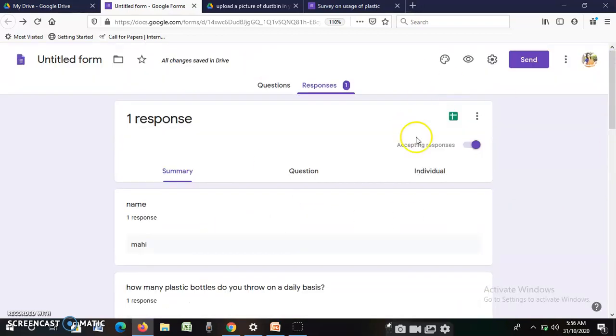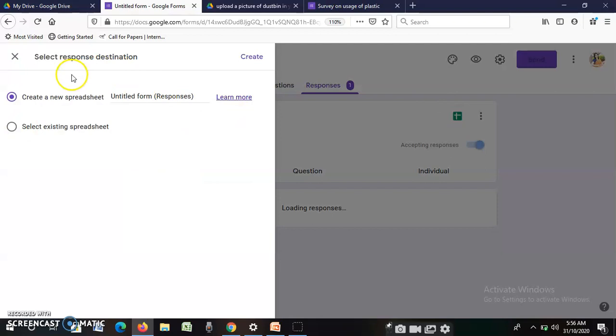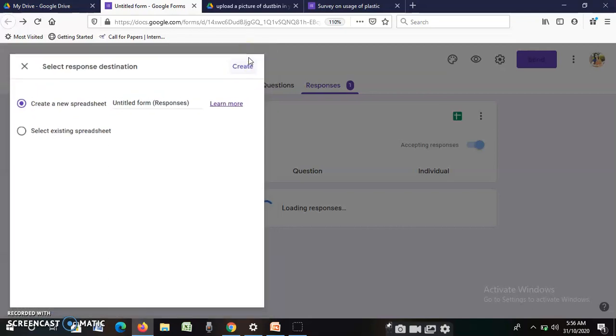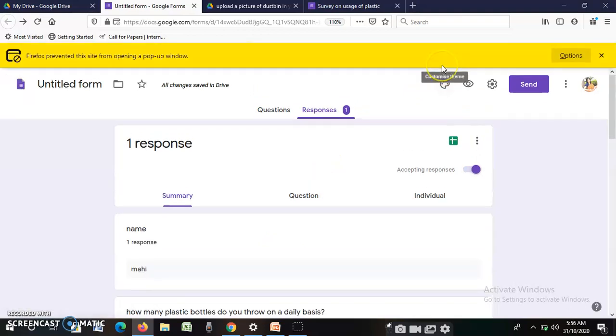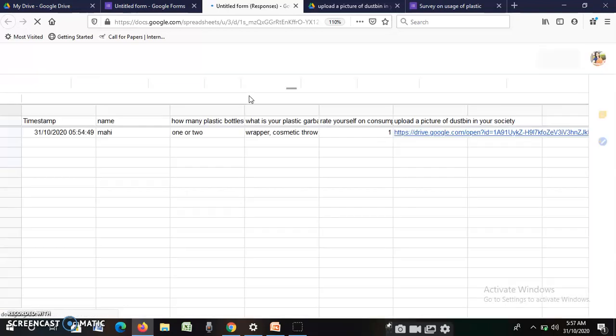One more thing I wanted to share with you all: this little icon of green color is an Excel file which is created in the background. So automatically the data is transferred to MS Excel. You can see create a spreadsheet, and I'm going over here, create. So this spreadsheet is created, and then you open this spreadsheet and you can see the data has reached in MS Excel also. That is the main beauty of these Google Forms.